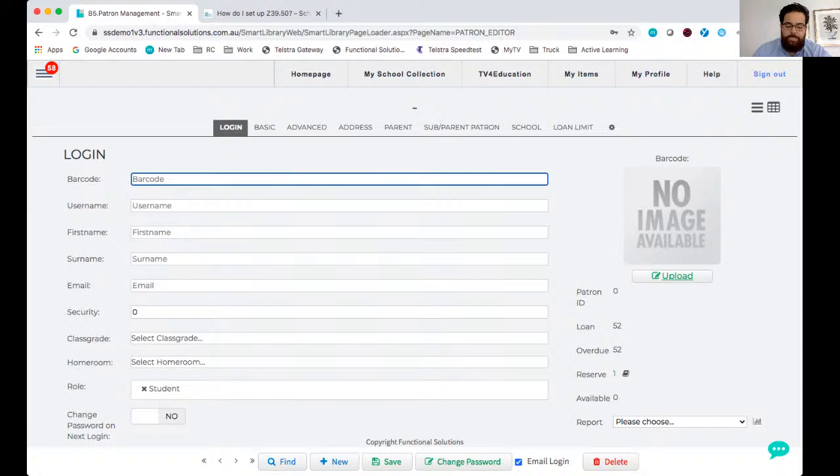Now, our recommendation is to use the school's student ID as the barcode for the user. In some scenarios, we refer to that as an EQID. Sometimes it's an E number. Sometimes it's an enrollment number.